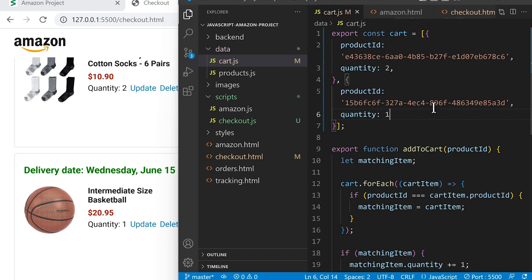So what we're doing here is we're just creating some default values that we can use to write the code to generate this page. So this is just for development. When we're actually using the website, the cart will start off as empty.